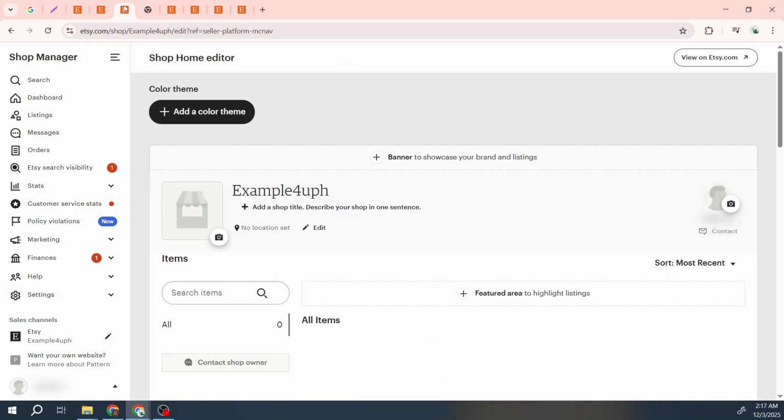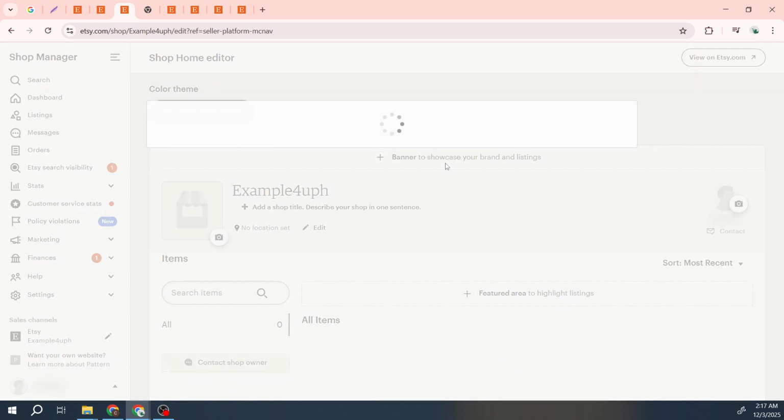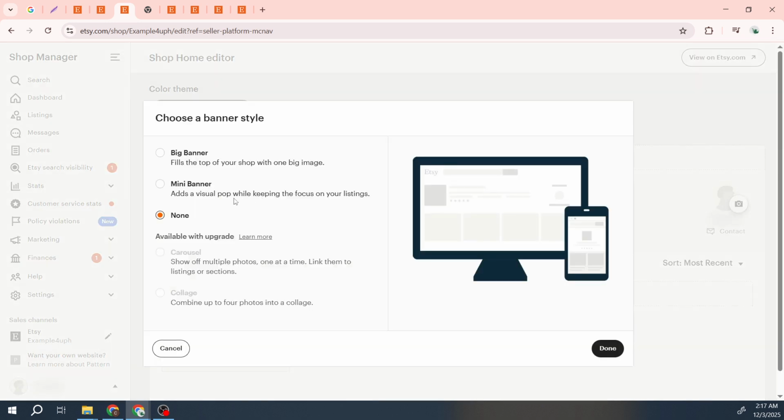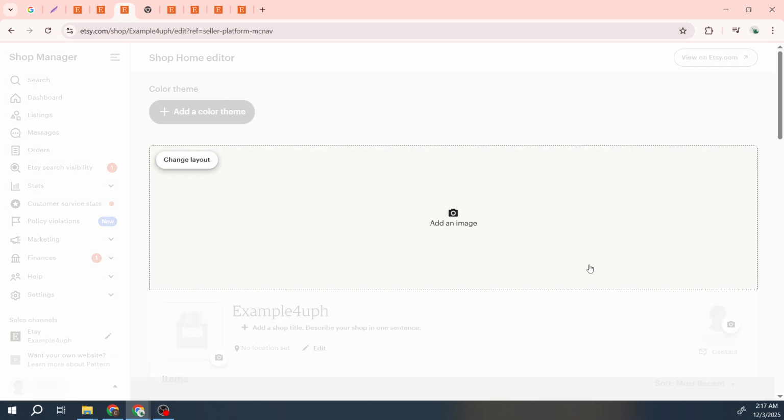At the top of this page, you'll find the banner area. Click the plus icon at the top where the banner is to start customizing. Etsy lets you choose a banner style, from big to mini. The larger option gives you more visual impact, while the mini banner keeps things minimal and focuses attention on your listings. Select the style that best fits your brand and layout preference, then click Done to confirm.